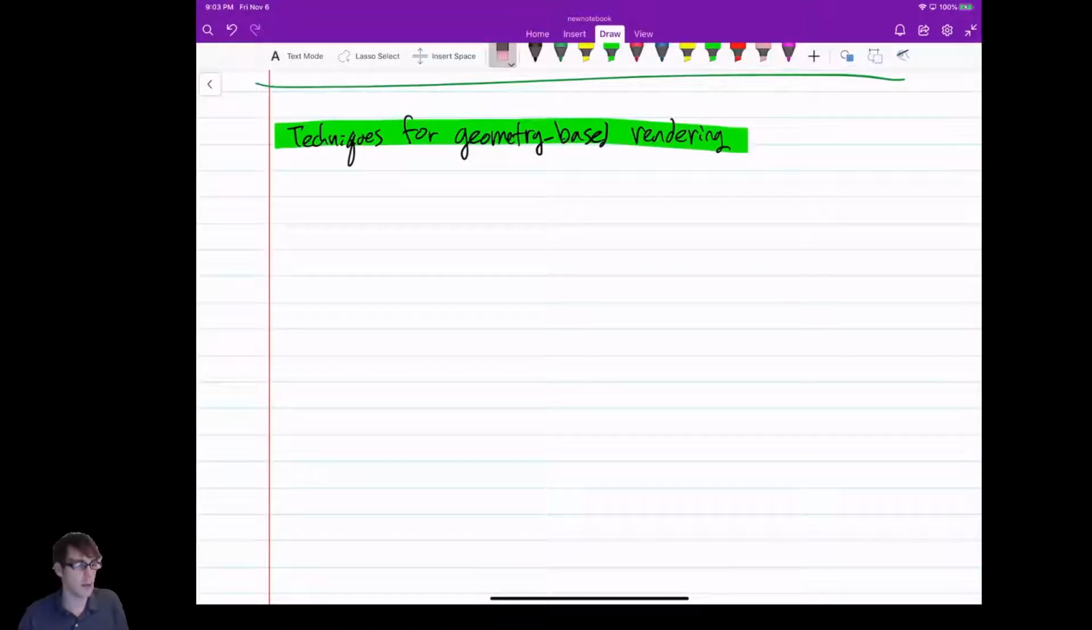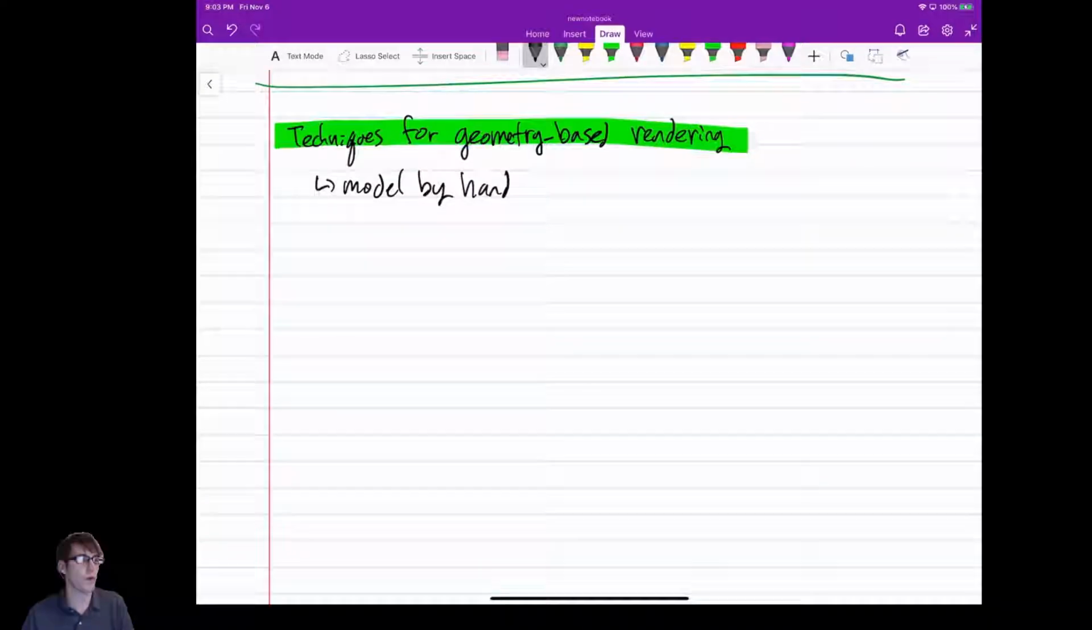Alright, so let's talk about creating content for geometry-based rendering. Now, just like with the frame-based rendering, we have this problem where we know how to render these things, but we need the actual content. And just like with the frame-based rendering, we can model by hand, which is what you've been doing in class. And then, as you can tell, it looks probably unprofessional. It's really hard, and it's not an effective way to work.